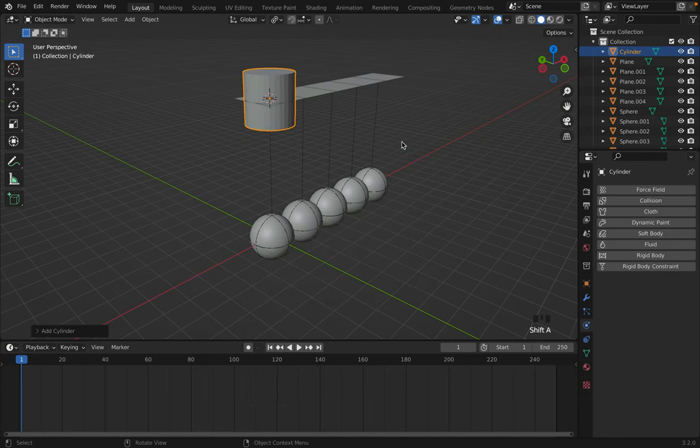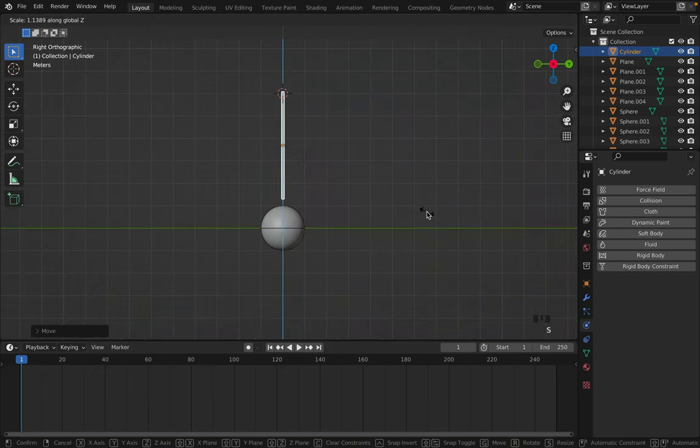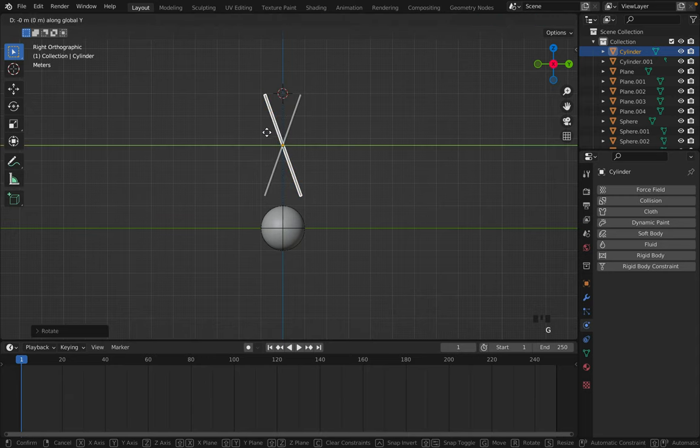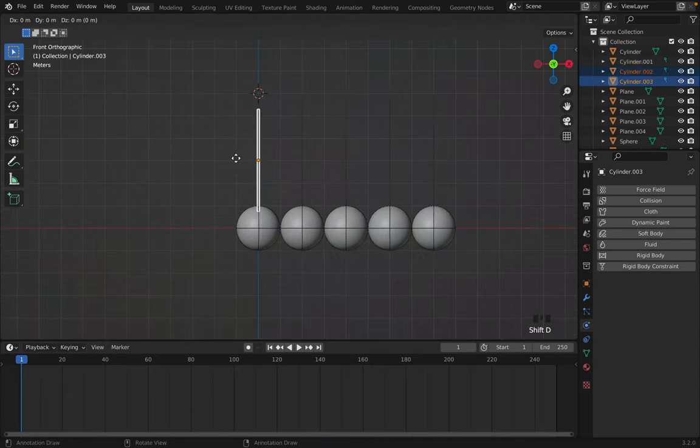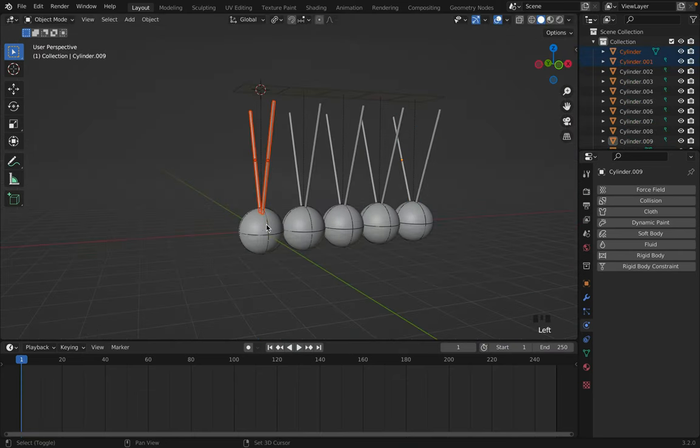To create the rope, first, create a cylinder, and scale it up on the Z-axis. Duplicate it so there are two bars, and move them to the wanted position. Duplicate the bars again and create one for each sphere.